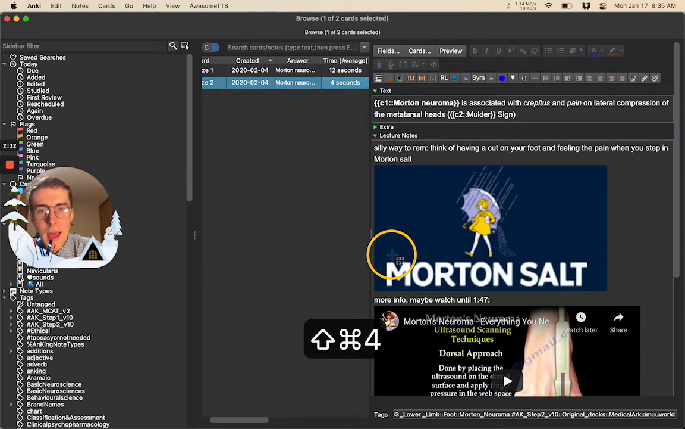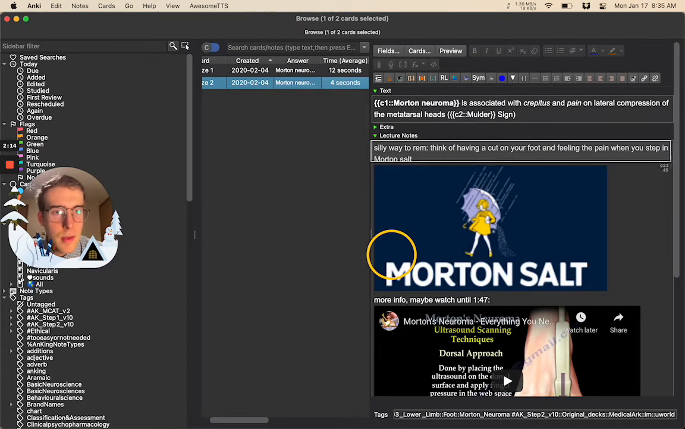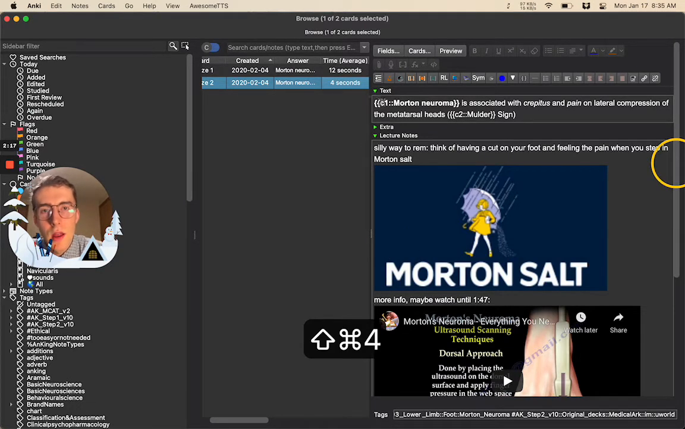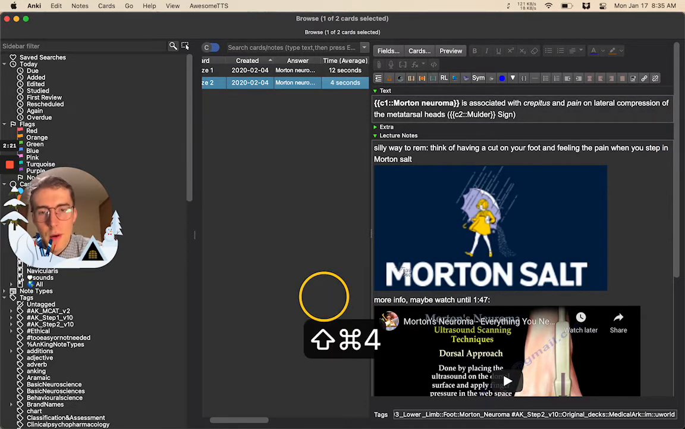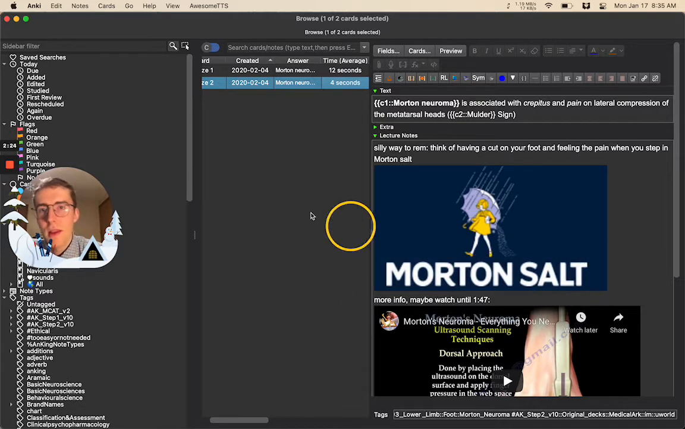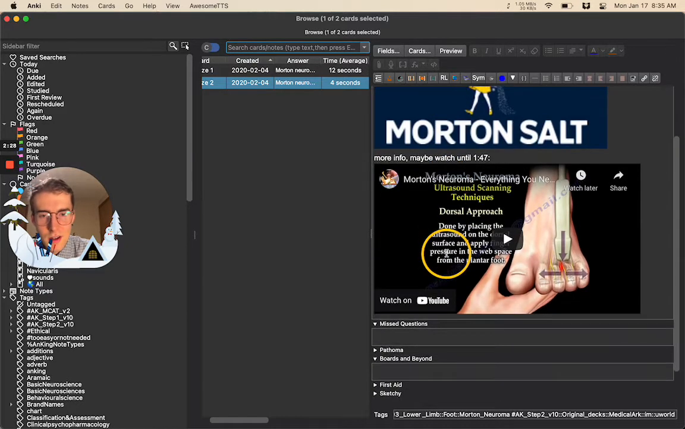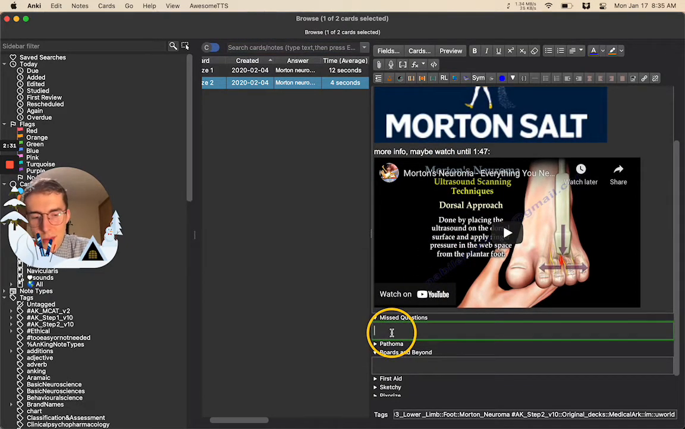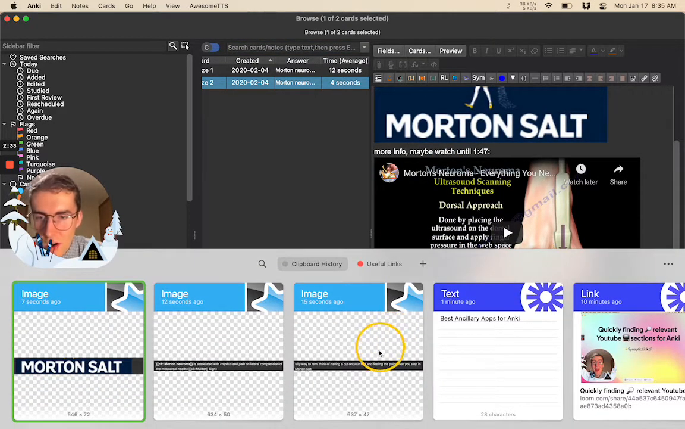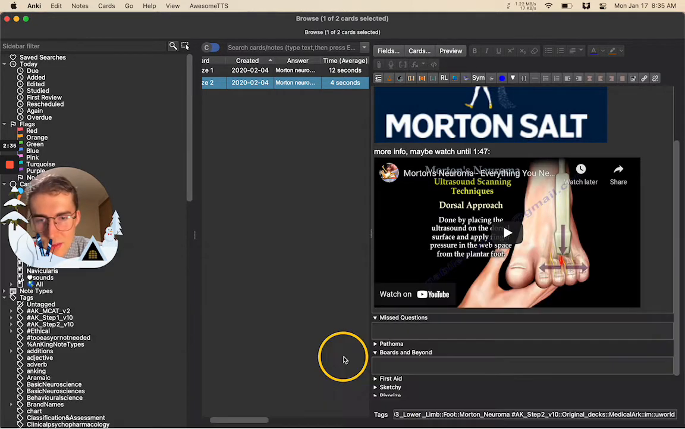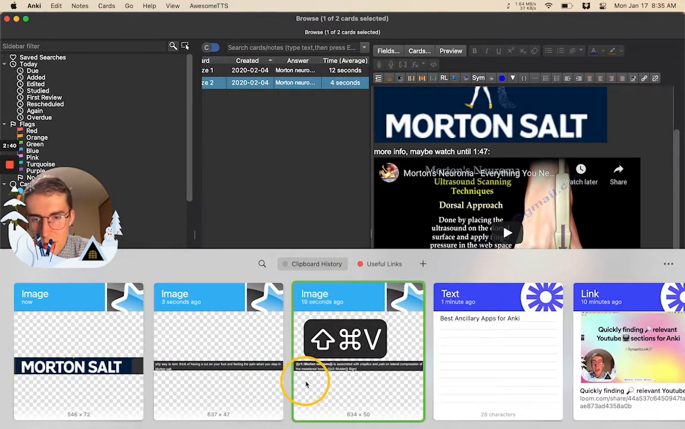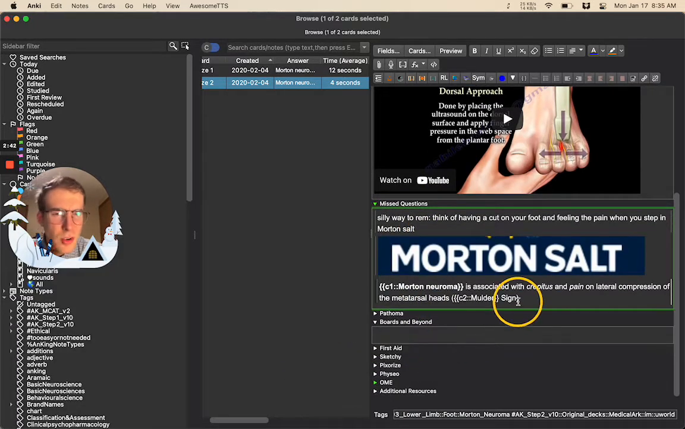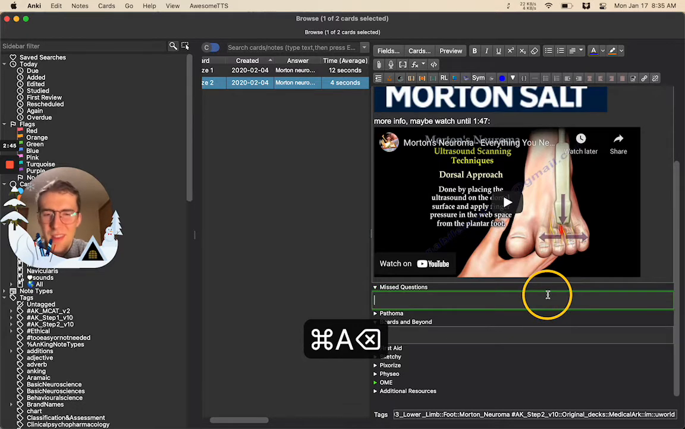I can add a screenshot. So I want this silly way to remember in particular. I want this Morton Salt in particular. Boom. Then I can go to a different card, or if I want to paste them all in that relative order, I want the silly ways to remember first, I want Morton Salt second, and then I want this third. Super quickly, you can just paste them all in there.